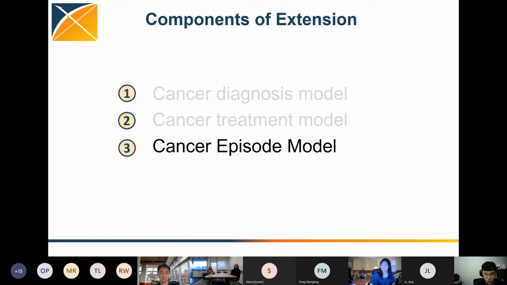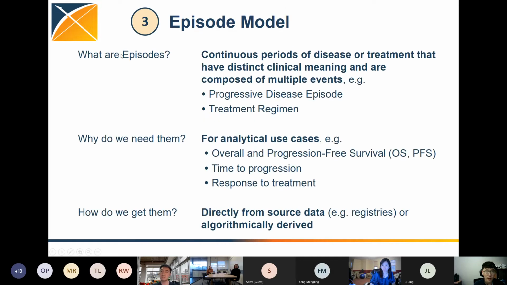So why do we need the episode model? So what are episodes? It is a continuous period of disease or treatment that has distinct clinical meaning and is composed of multiple events, such as the cancer can progress, or it can recur, or it can decrease. So these kinds of episodes should be captured in the OMOP CDM too, and the treatment should be captured in the OMOP CDM as a regimen rather than individual drug or individual procedure.